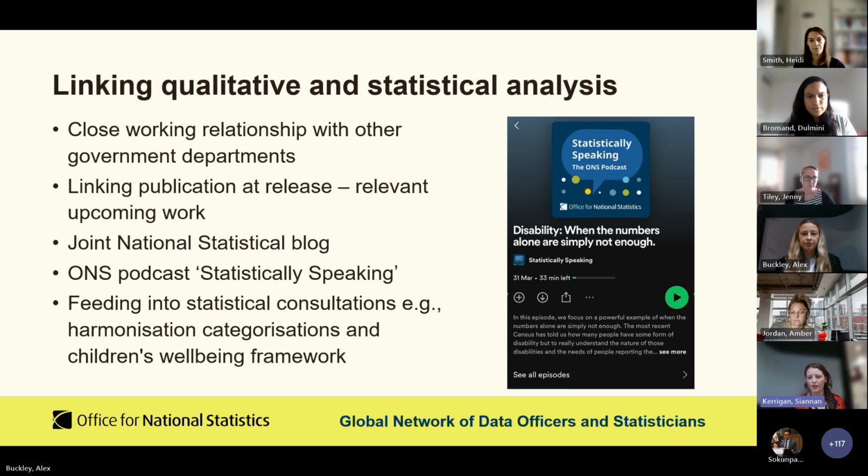So this is a more practical example of some of what we have done to link up the qual and quant work within the ONS and also more widely. But mostly, as discussed, most of our research is designed with other government departments first of all, so we understand what the data gaps are and we've explored how our data can help fill those gaps. So many times there's an explicit data need for our qual work and a strategy for how it can align with other statistical work.